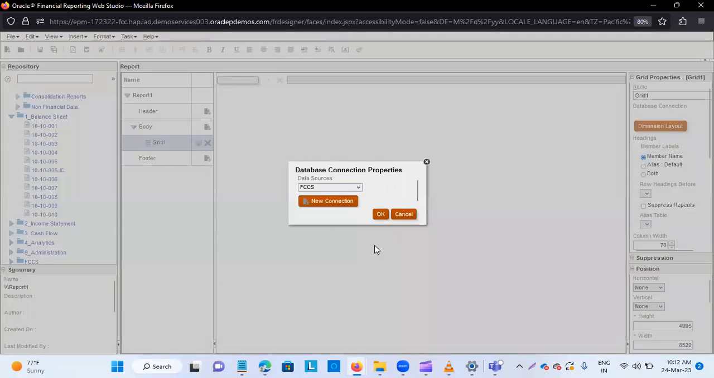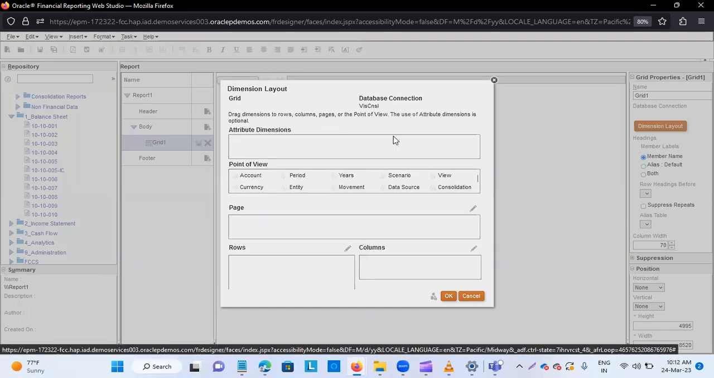Once you select this, you get an option of connecting with a database. You can connect with any application. I will connect with the FCCS application, whose name is Vision Console. I can create a new connection as well, but this is already saved. As soon as I click on this, the dimension layout grid opens.